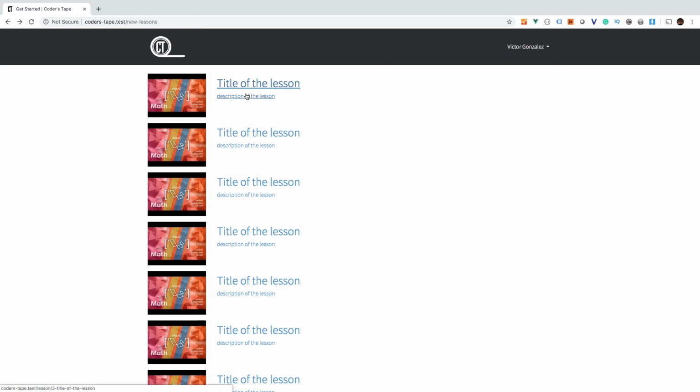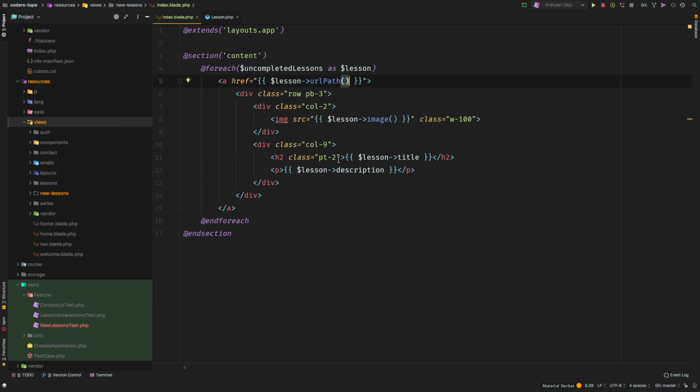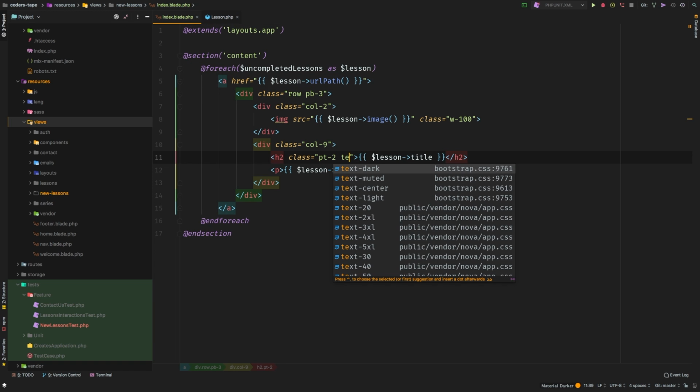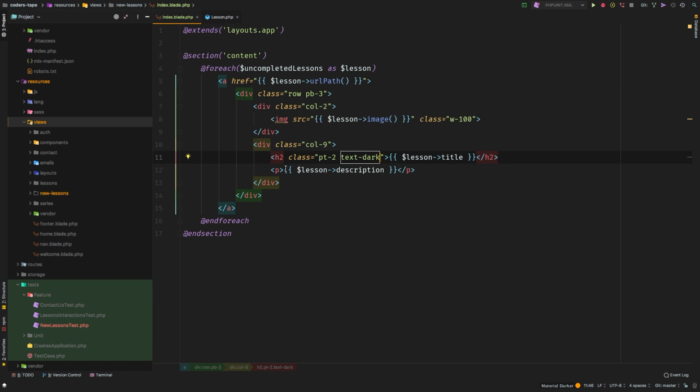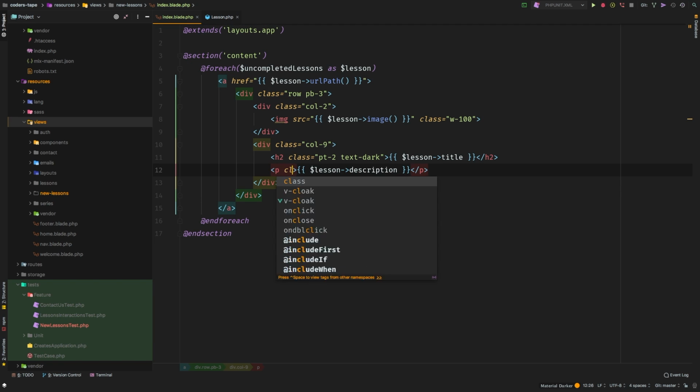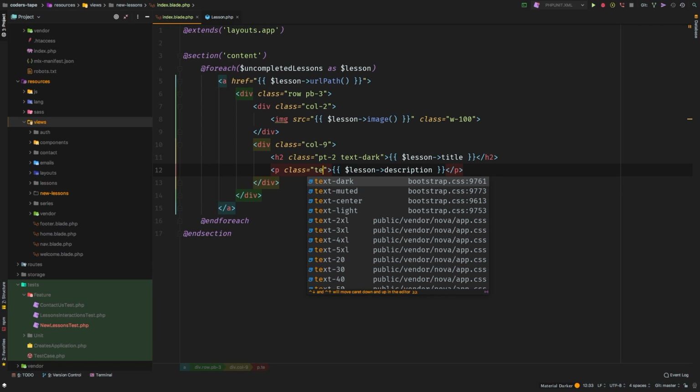So now let's go ahead and mess with the color a little bit. So let's say on this H2, let's say text dark. And then on this one, let's add a class of text dark as well.